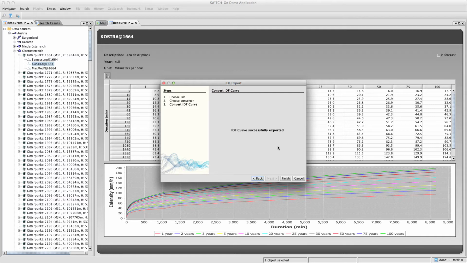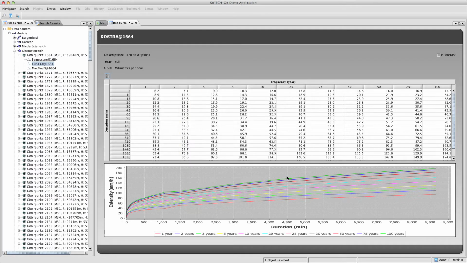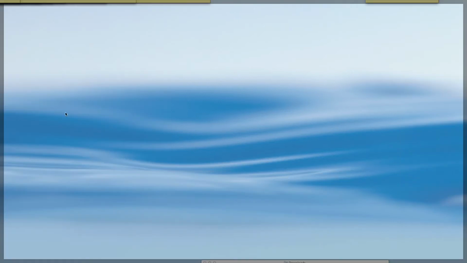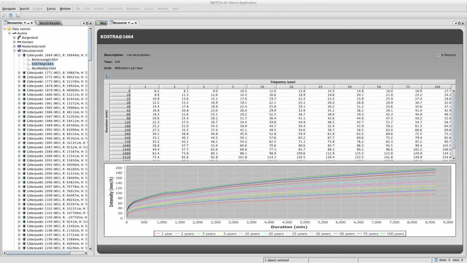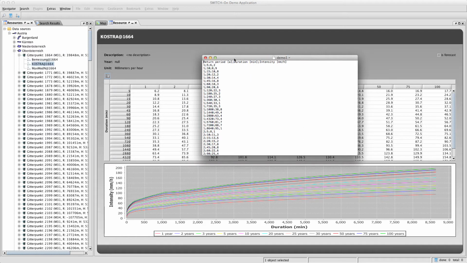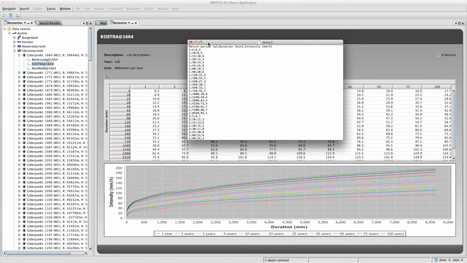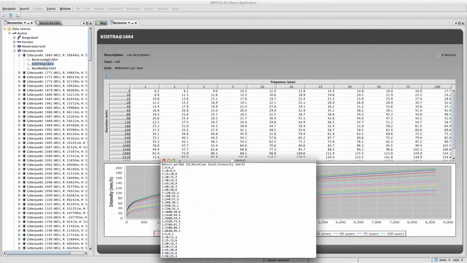Now the data has been exported and the file has been created on my desktop. Let's see if I can find it somewhere. Okay, there we go. Here's the file, demo1. The window here shows the data that has been produced. It's in the format that we've seen. We see here, for example, the very first cell, 1, 5, and the actual value 6.2 millimeters per hour.